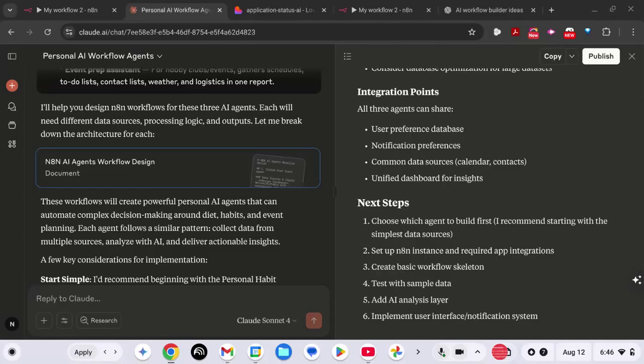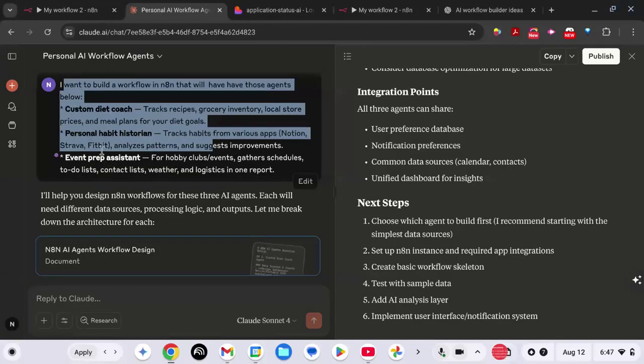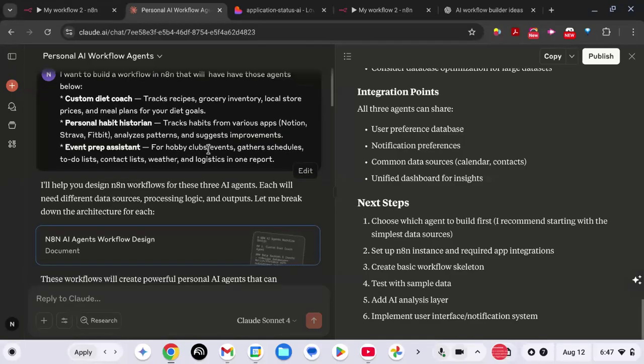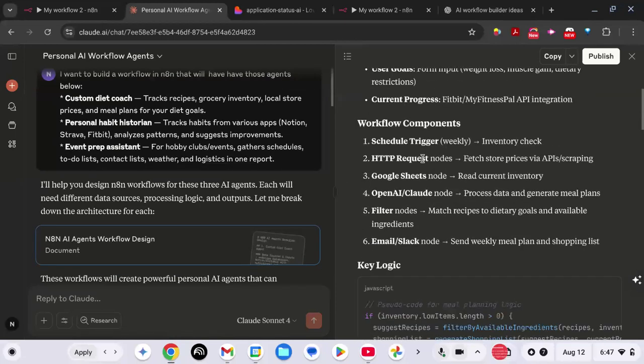Yeah, so in ChatGPT, I just copy pasted the idea, and I said that I want to generate ideas because it was a high level idea. I want to generate more ideas to be able to create an N8N workflow. And one of the ideas that it generated was this diet coaching personal habit historian AI agent that I added in Claude. And once I added it in Claude, it came up with a whole idea of what we can build.